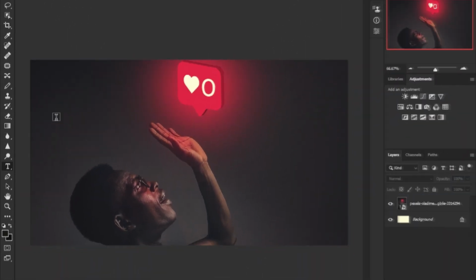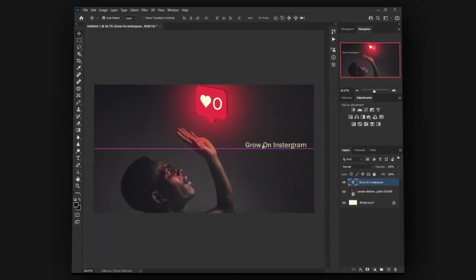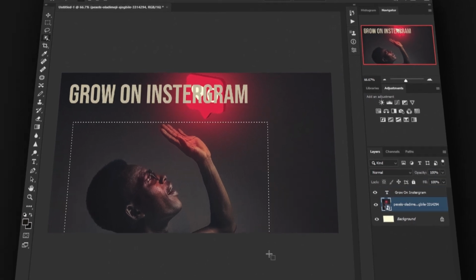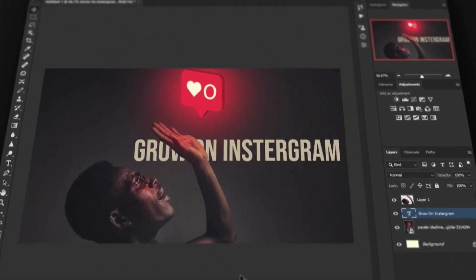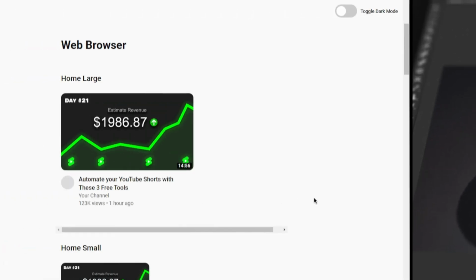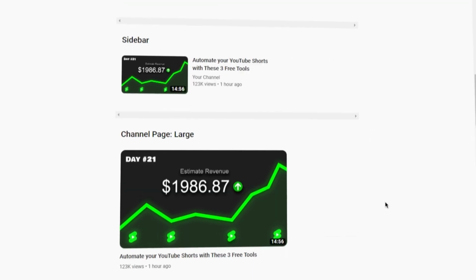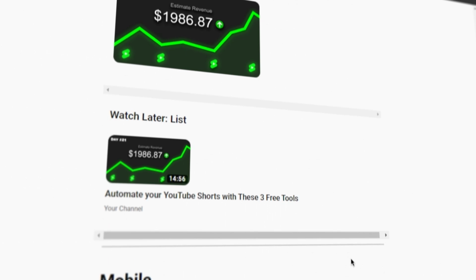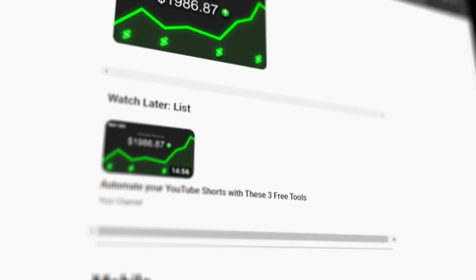Add text to the thumbnail. This could be anything from the title of your video to a catchy phrase that makes people want to click on the video. But make sure the text is clear and easy to read, even in small sizes. Another factor to consider is the layout of your thumbnail. Make sure the elements of your thumbnail are well organized and positioned in a balanced way.